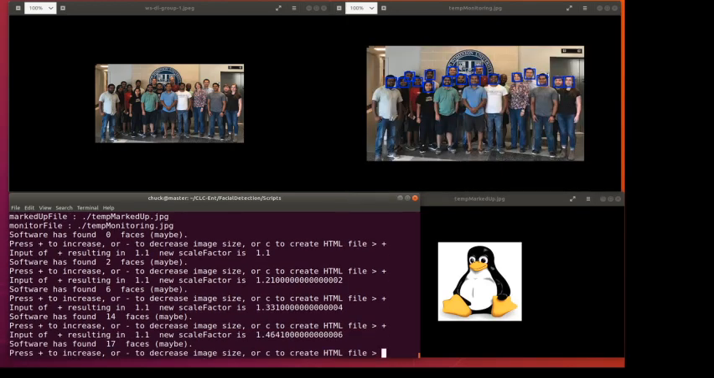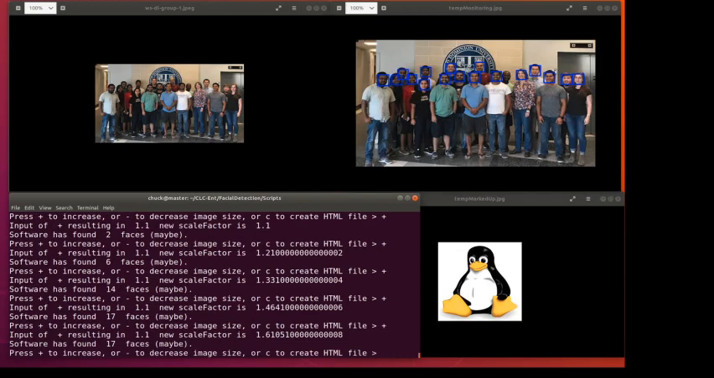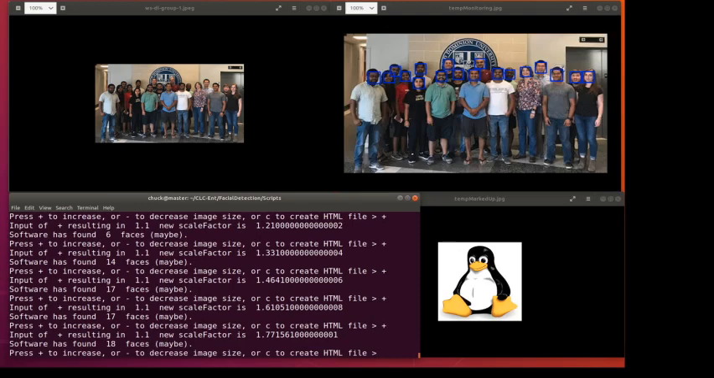We have found 17 faces. Still not enough. There's still one more face left in there that has not been detected. Increasing again. And again. Now we have all the faces. So we have detected all the faces. It's possible the detector will also detect false faces. What you are interested in primarily is, does it detect all of the things that you believe are faces?